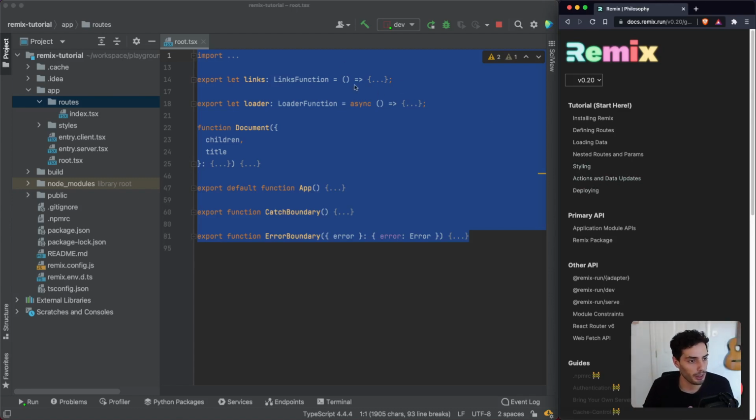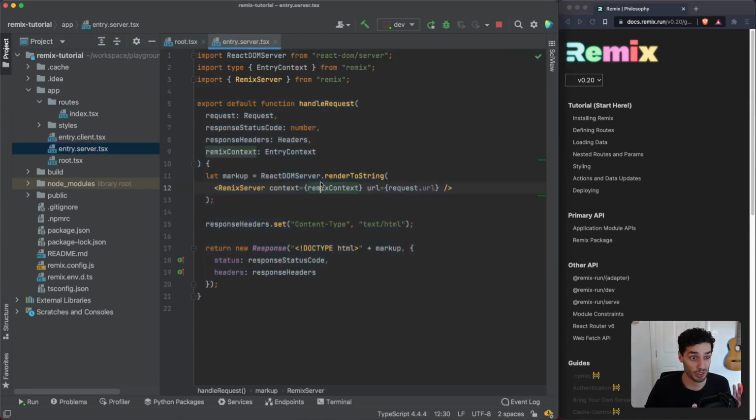So let's have a quick look at entry server and client. But these are pretty standard. If you're just getting started out, probably just don't touch them. You can just see here what it's doing. It's just using React DOM server to render the React to a string. You've got full access to the headers, etc., which is quite powerful. Same with the status code.